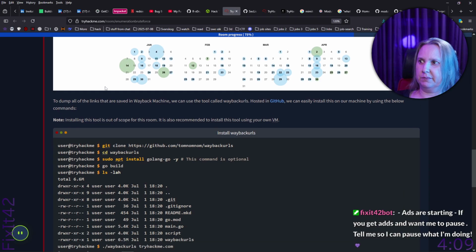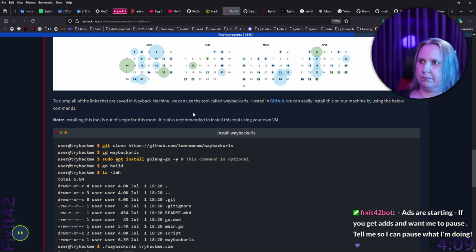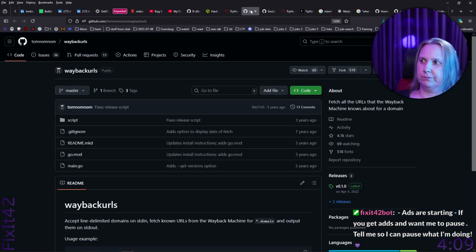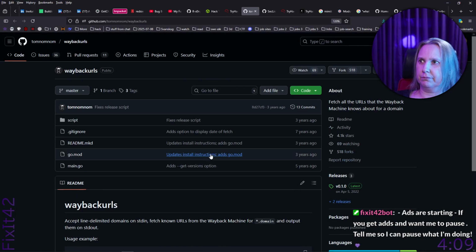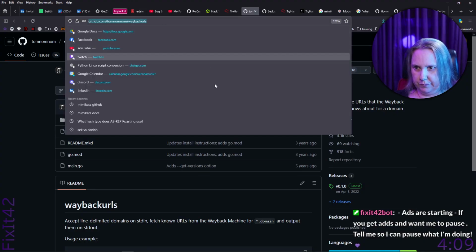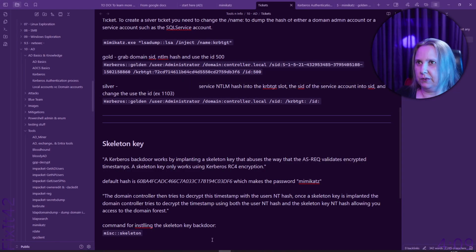2018 to present. To dump all of the links that are saved in Wayback Machine, we can use the tool called Wayback URLs. Hosted in GitHub, we can easily install this on our machine by using the below commands. Note, installing this tool is out of scope for this room. It is also recommended to install this tool using your own VM. This is cool. We found something in this one to make notes of.